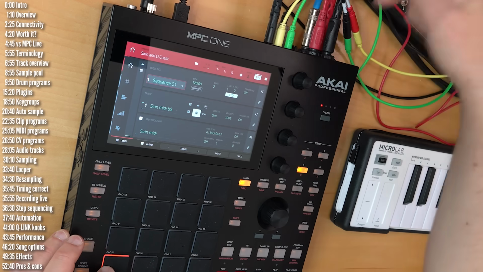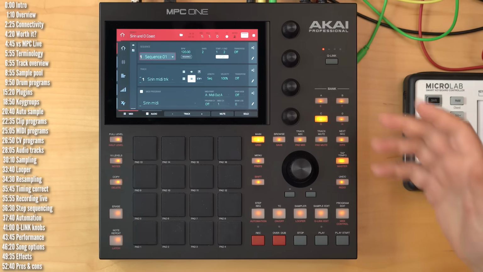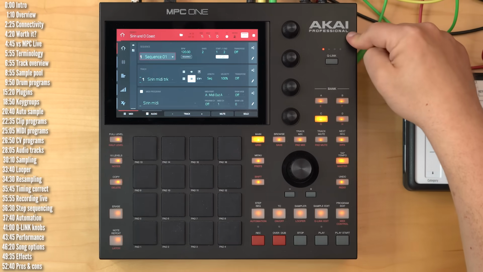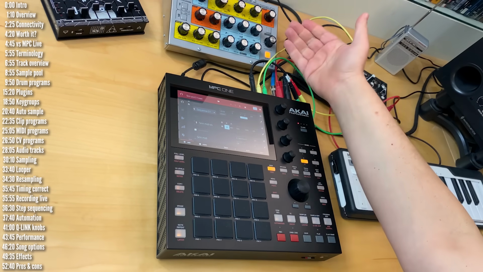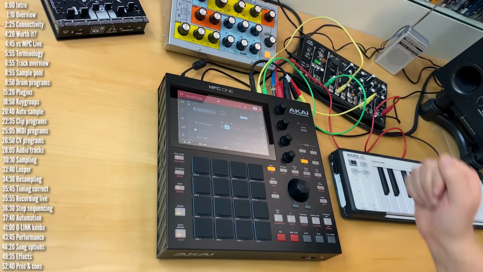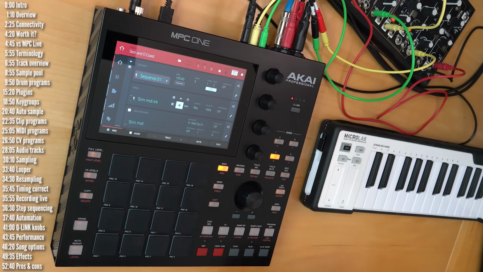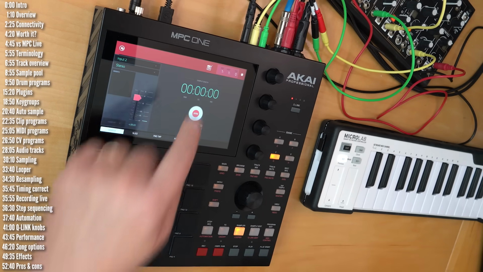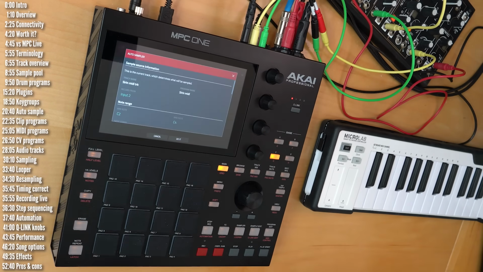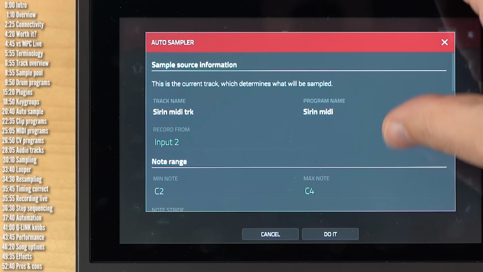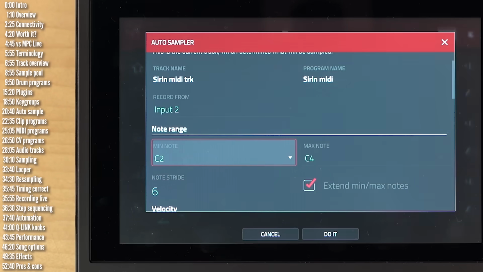It's running in through one of the inputs, which is nice, but what if I wanted to take the MPC One around with me and I didn't want to take this guy, small as it may be as well, or play it polyphonically? Well, luckily in the sampler, there's a really nice auto sample option, and I've already set this up. You can choose the sample range. We definitely want to go lower than that. Why not start with C0, then go up to say C6.